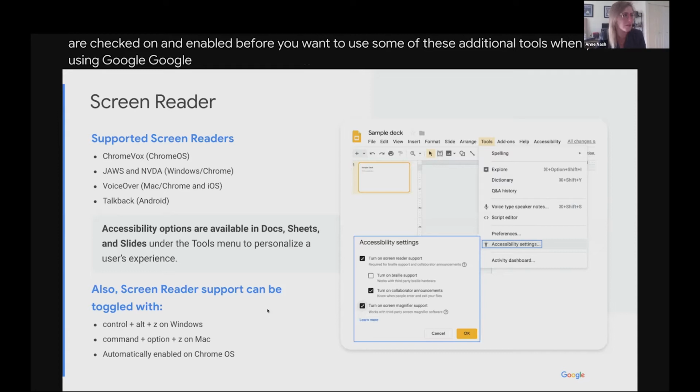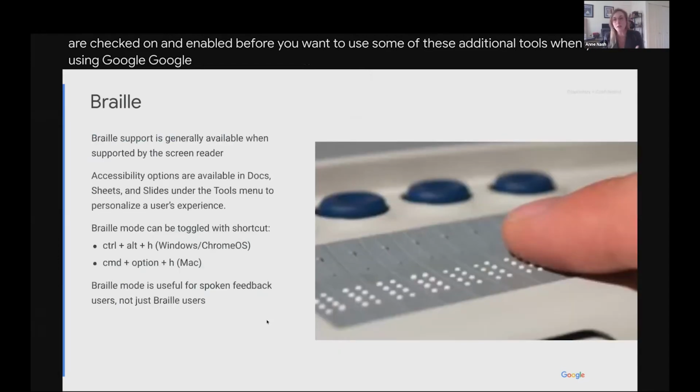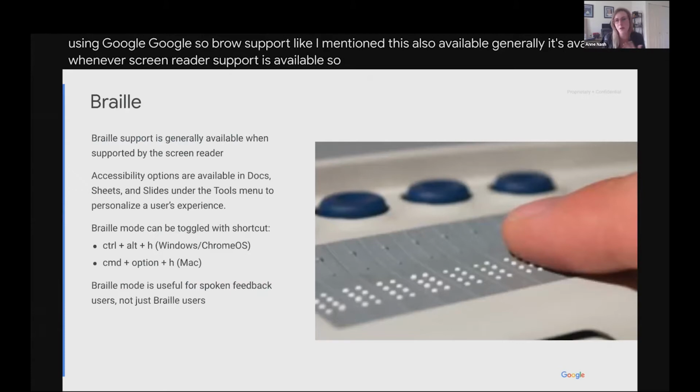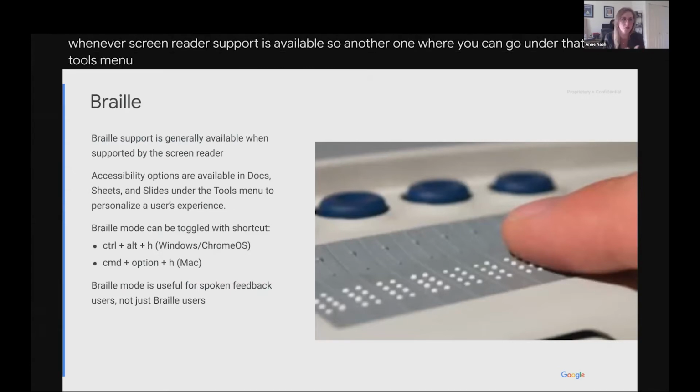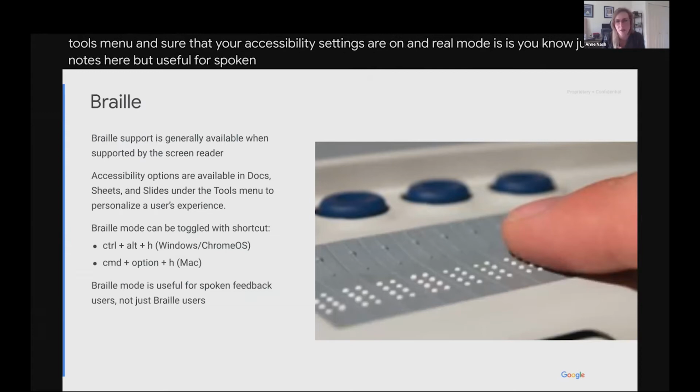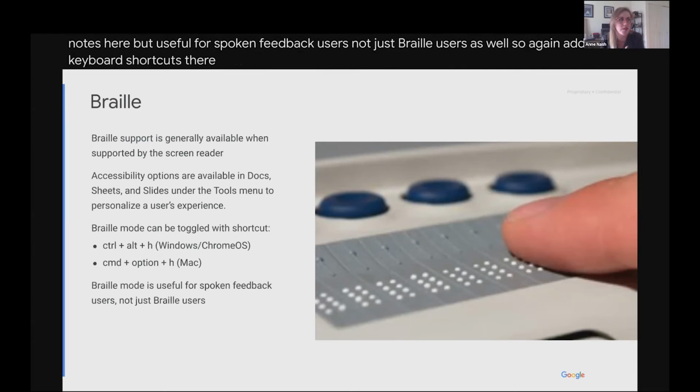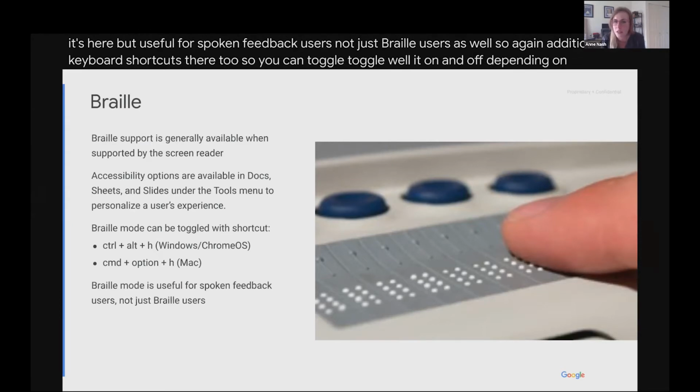All right. Okay, so Braille support, like I mentioned, that's also available. Generally, it's available whenever screen reader support is available. So another one where you go under that tools menu, ensure that your accessibility settings are on. And Braille mode is just in notes here, but useful for spoken feedback users, not just Braille users as well. So again, additional keyboard shortcuts there too, so you can toggle it on and off depending on what platform that you're on.